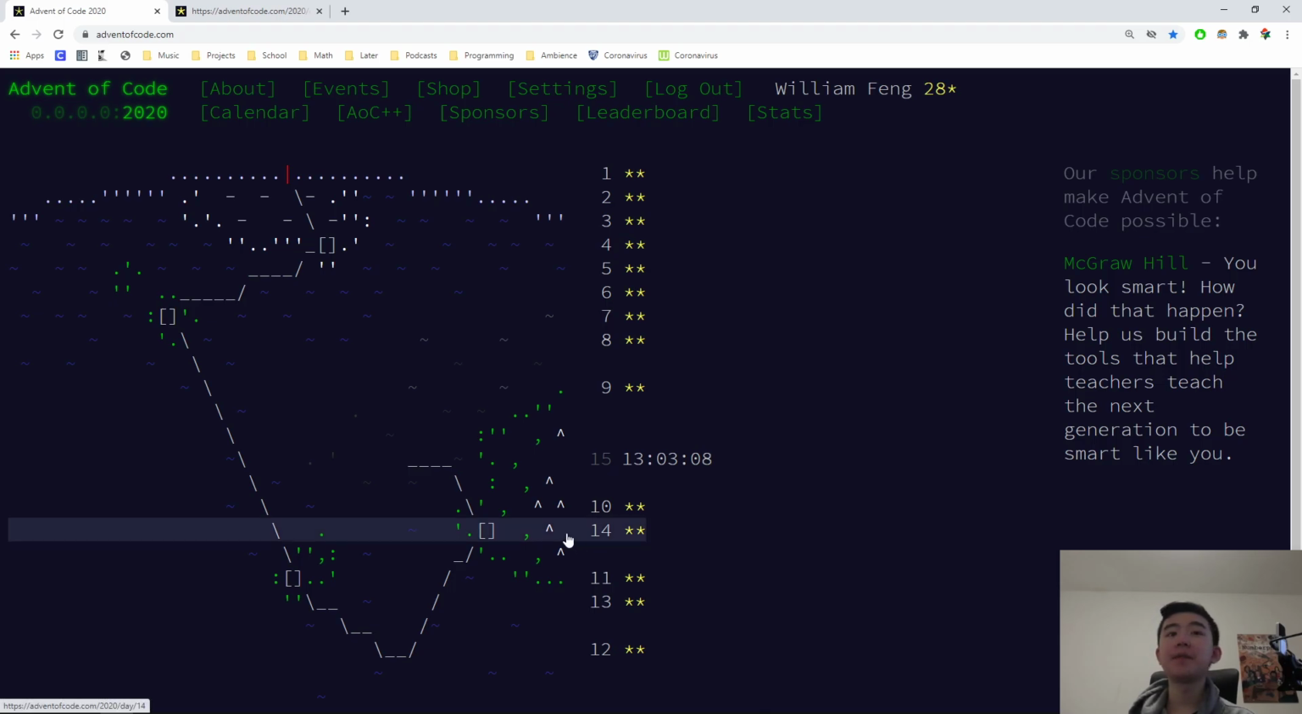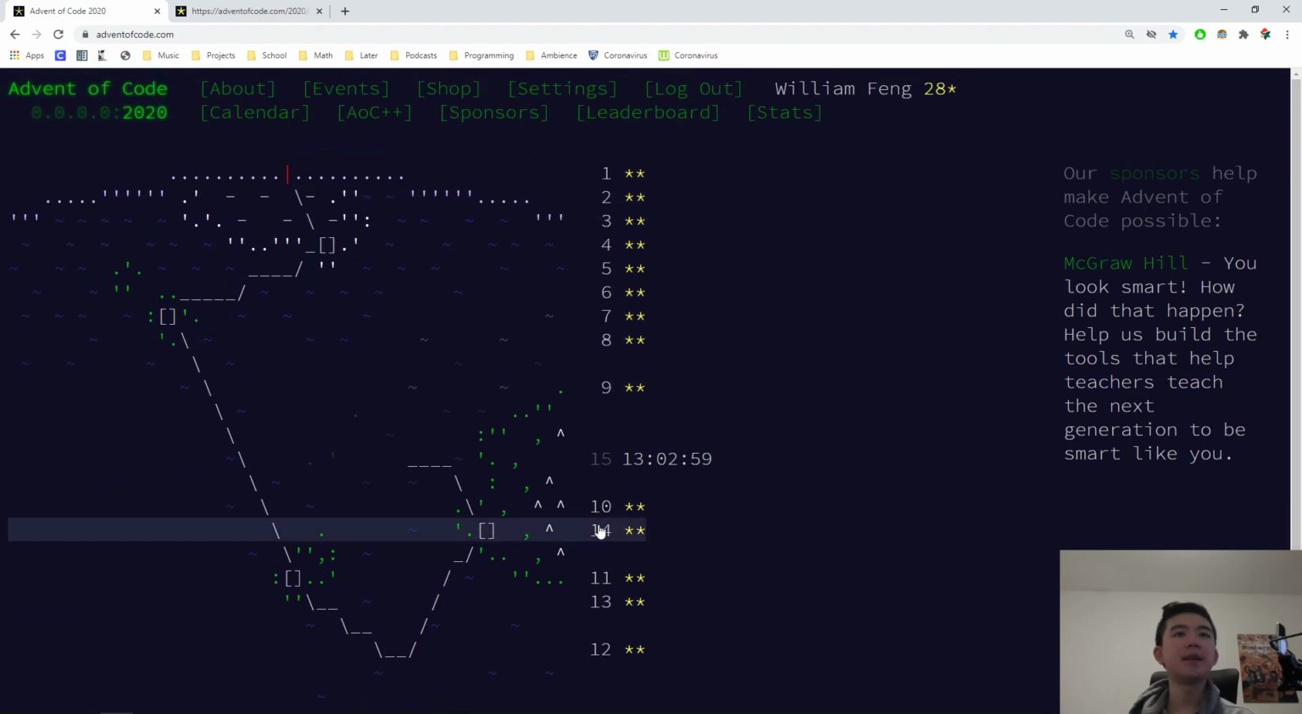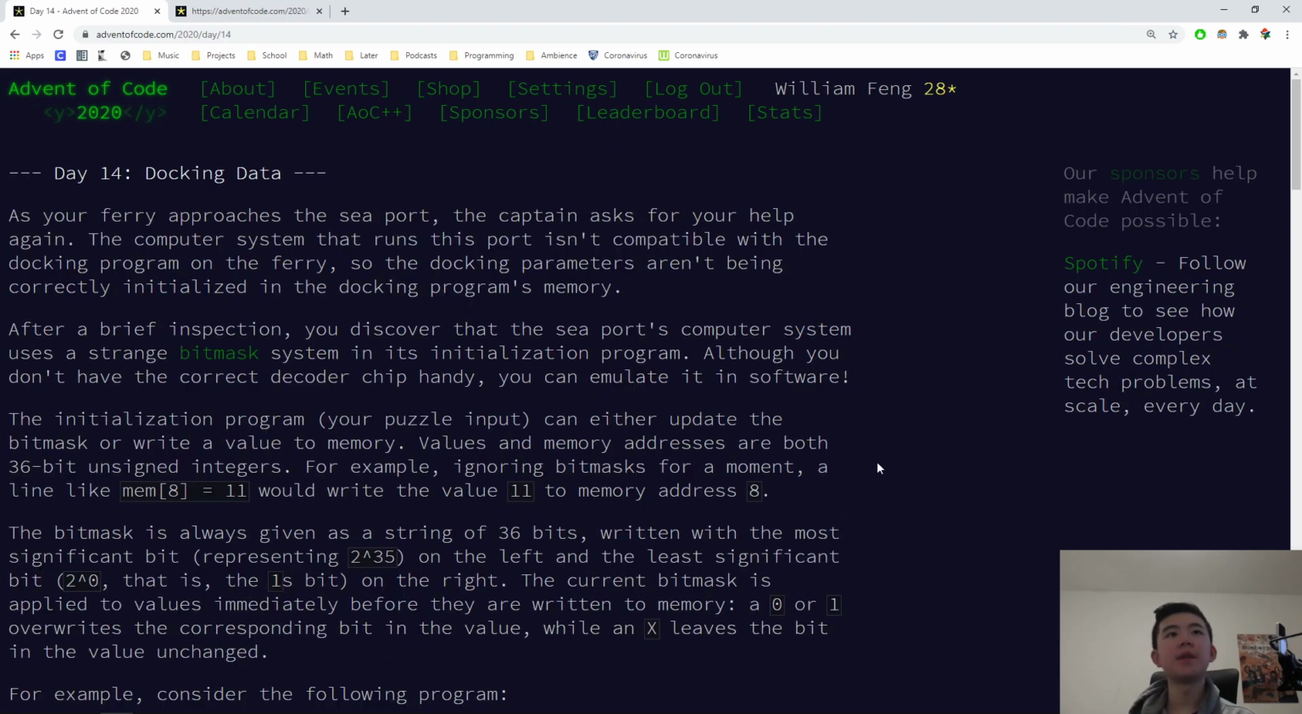Hopefully that made sense. Hopefully that helped. Looks like we're going backwards in the lines, and we'll eventually be landing at our tropical island destination, but that's it for today. We are going to be docking with the port. So that's it for day 14.